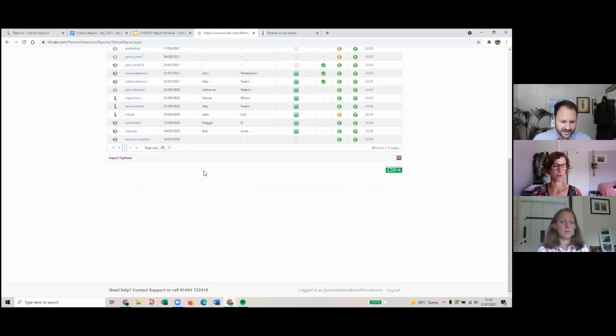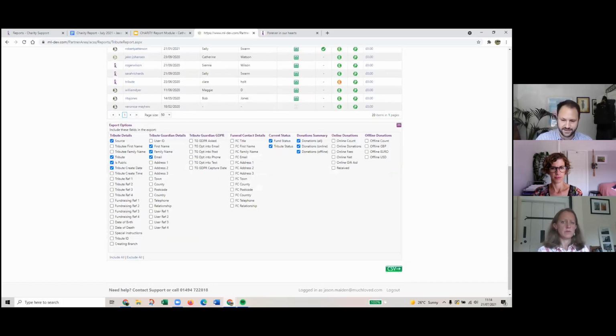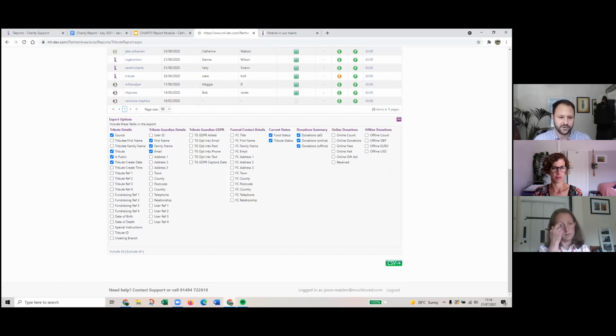But you've got your export options. So this, you can either click here on the word export options, or you can click on the purple plus. And this includes all of the fields that you can export. So I tend to automatically include all, and then deduct the ones that I don't think are helpful.